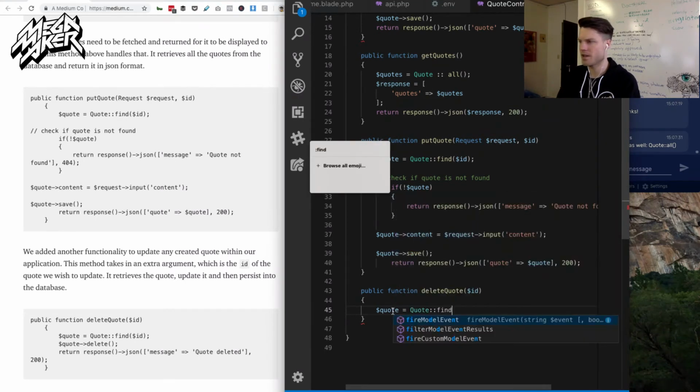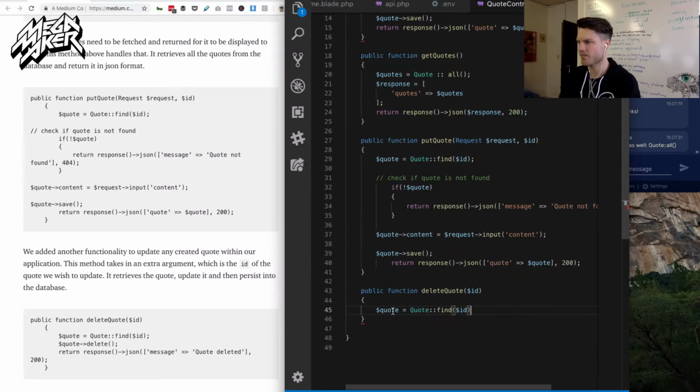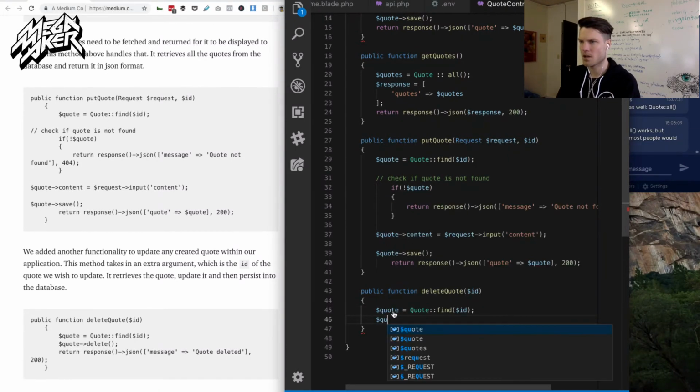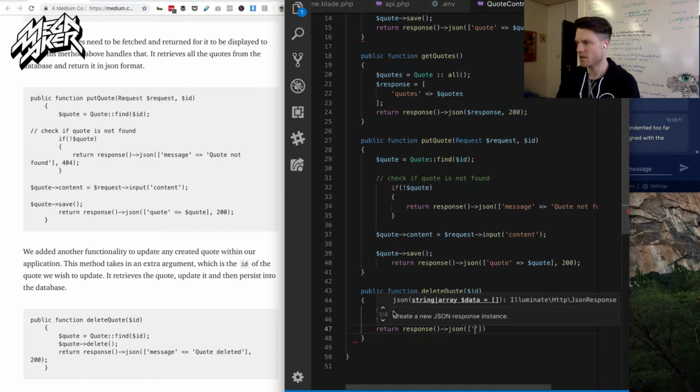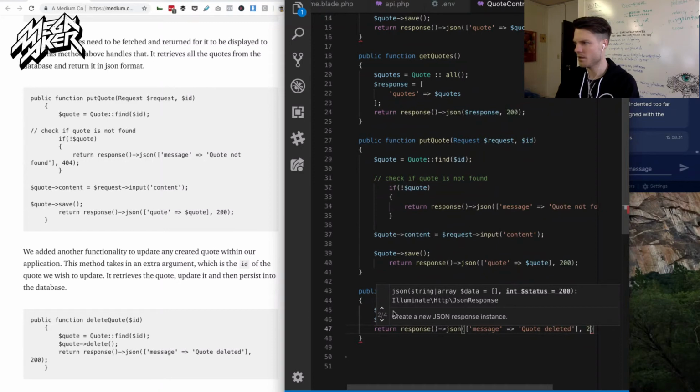Quote find ID. Oop. Quote delete, return response JSON message, quote deleted, and then 200.